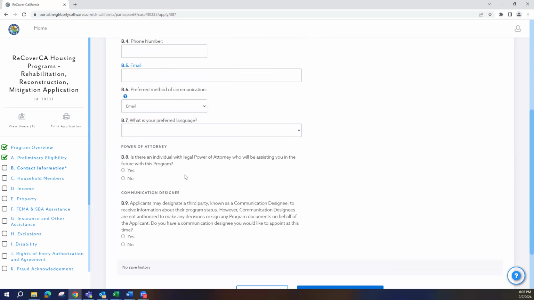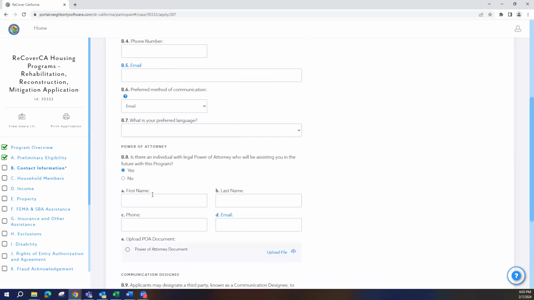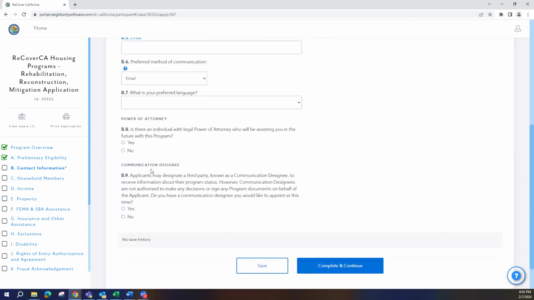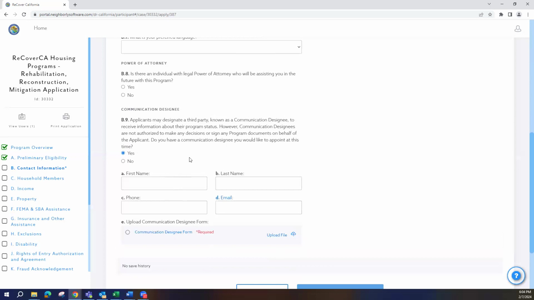Applicants are able to add a power of attorney. This is once again a conditional field. So if the applicant selects yes, it'll ask for the contact information for the power of attorney. If the applicant has a communication designee, somebody that they want to designate as a third party to receive information about their program status, they can select yes or no here. Once again, selecting yes would be a conditional field, and then the applicant would be able to provide contact information for their communication designee. A communication designee form is required.